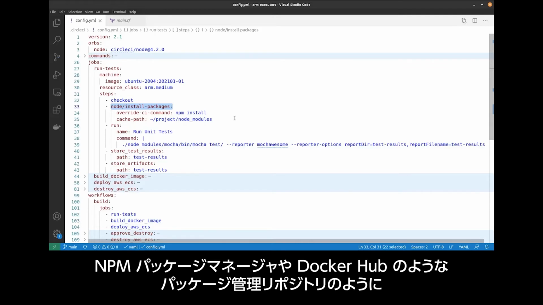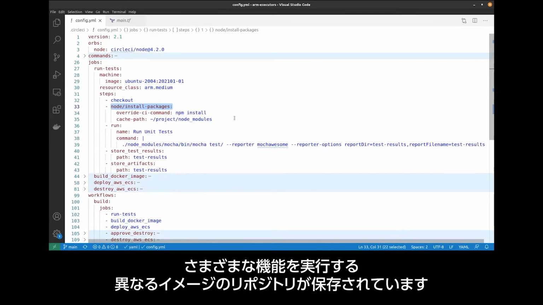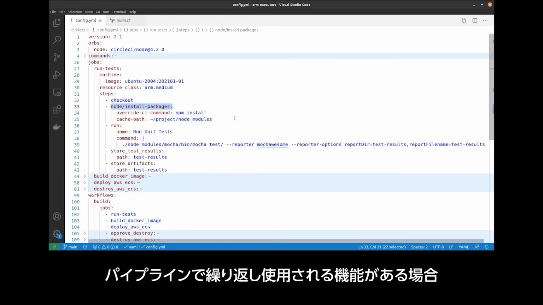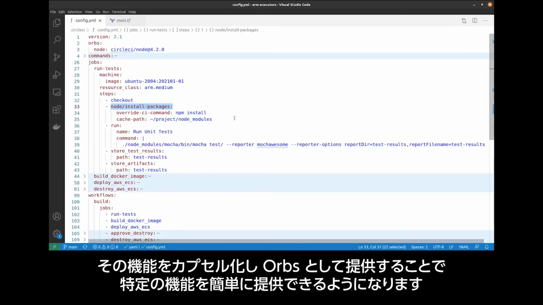Essentially it's almost like a package management repository, similar to the NPM package manager or Docker Hub, where you store repositories of different images that do different things. Orbs are really cool because if you have functionality that's repeated throughout your pipelines, you can encapsulate that functionality and offer it up as an orb.